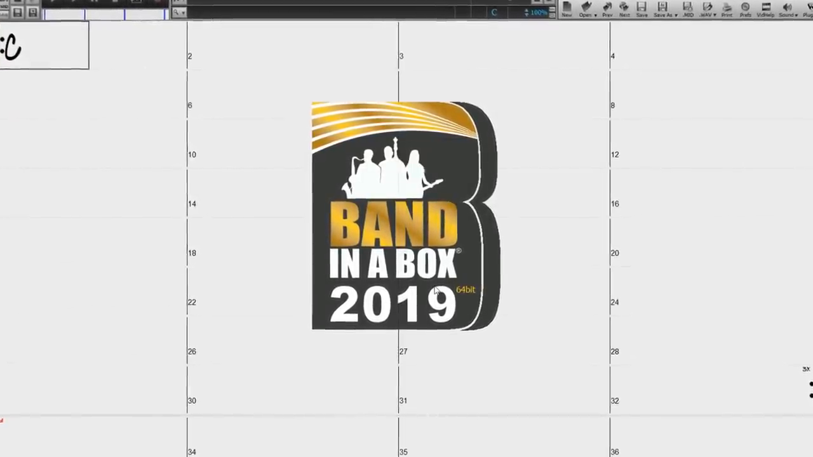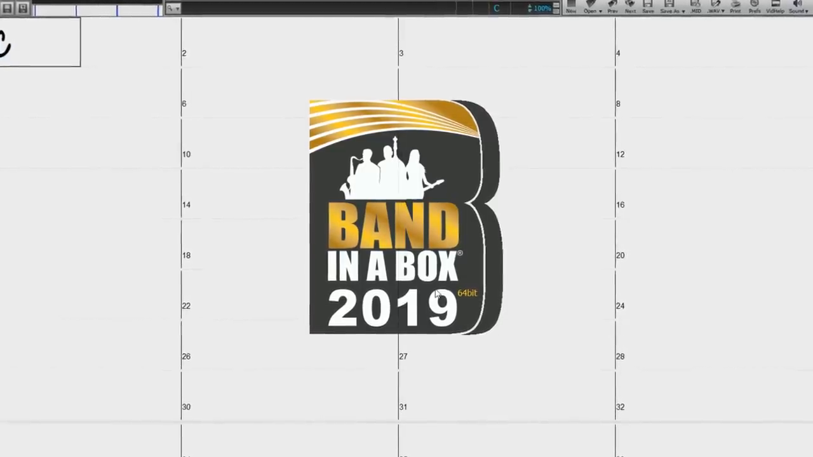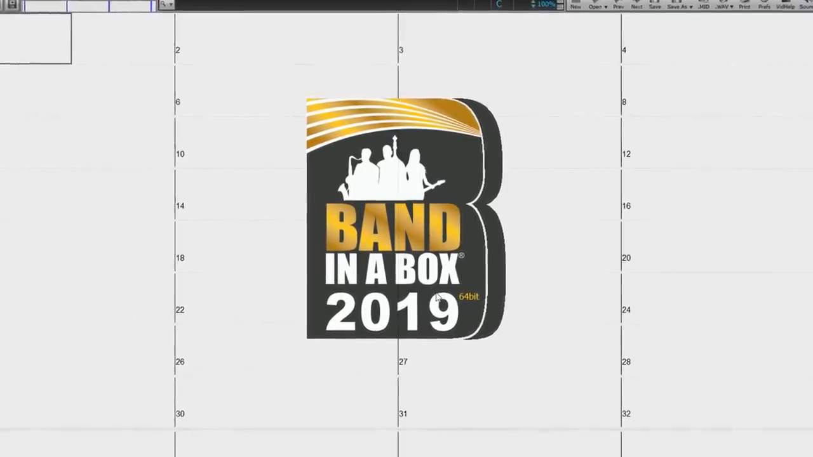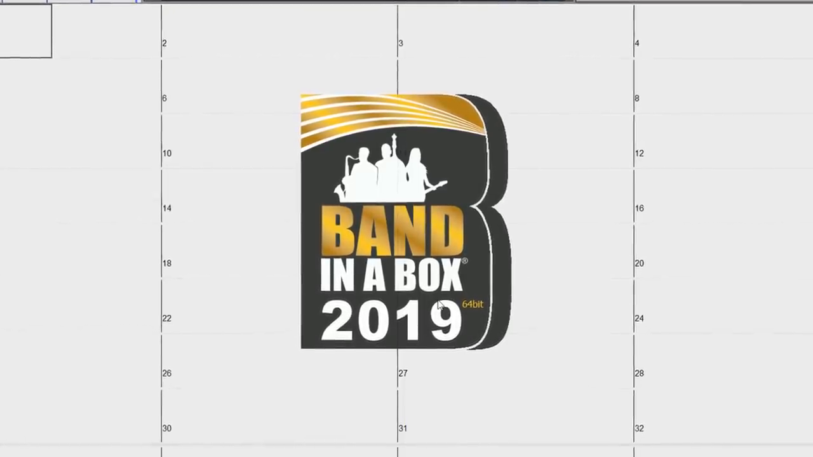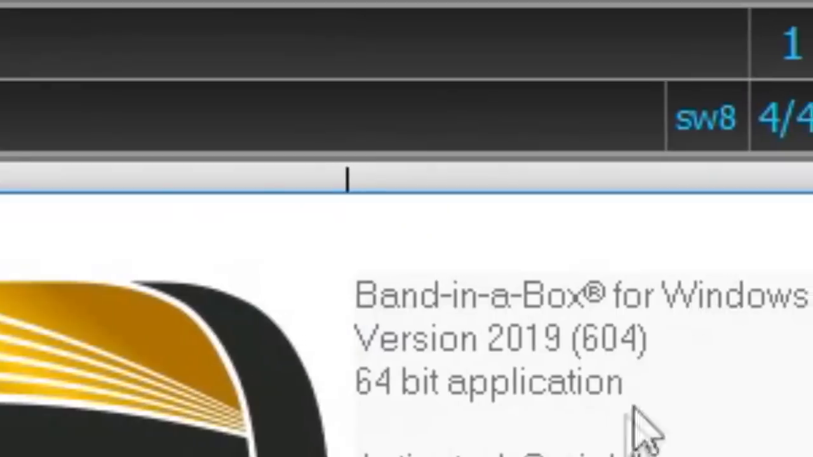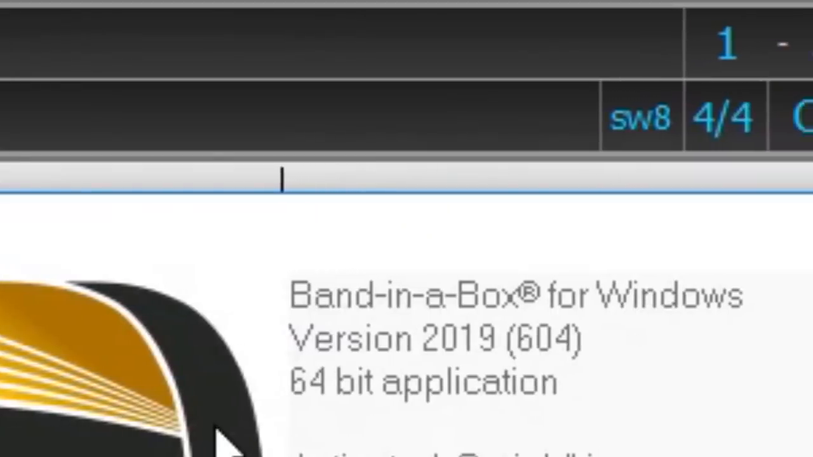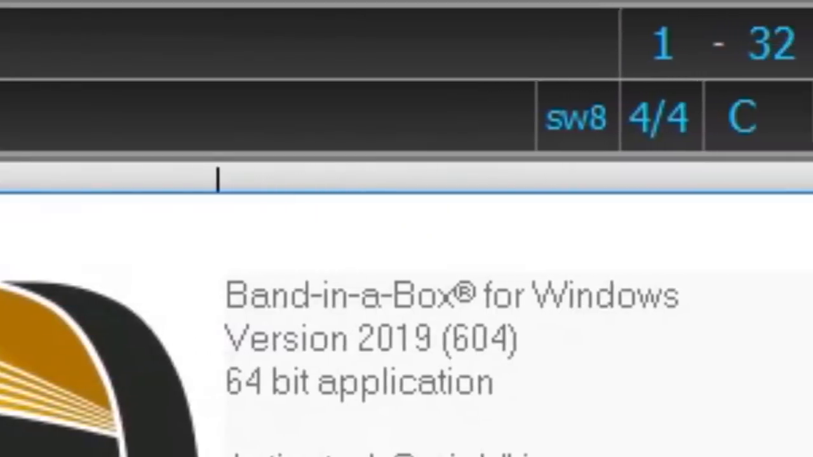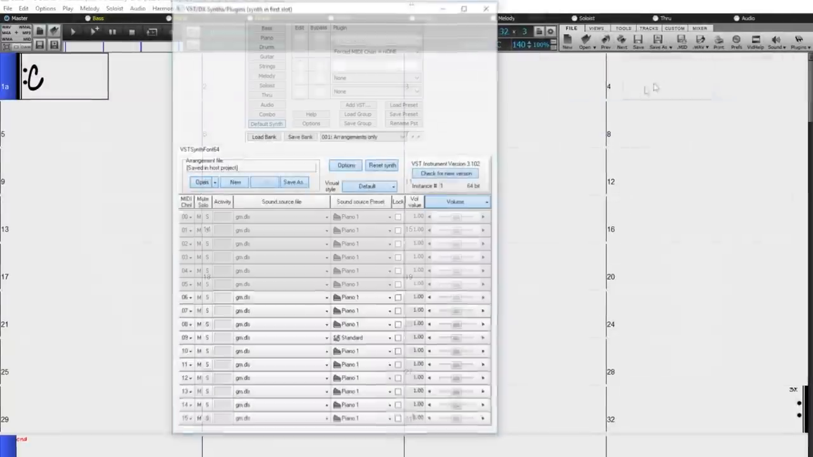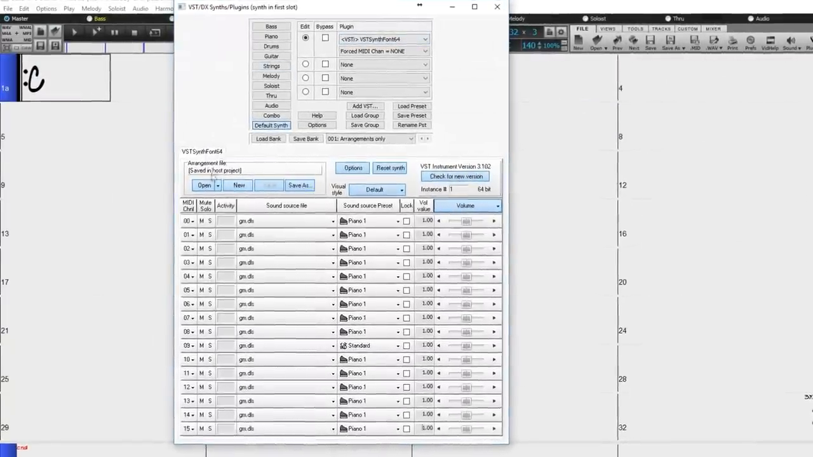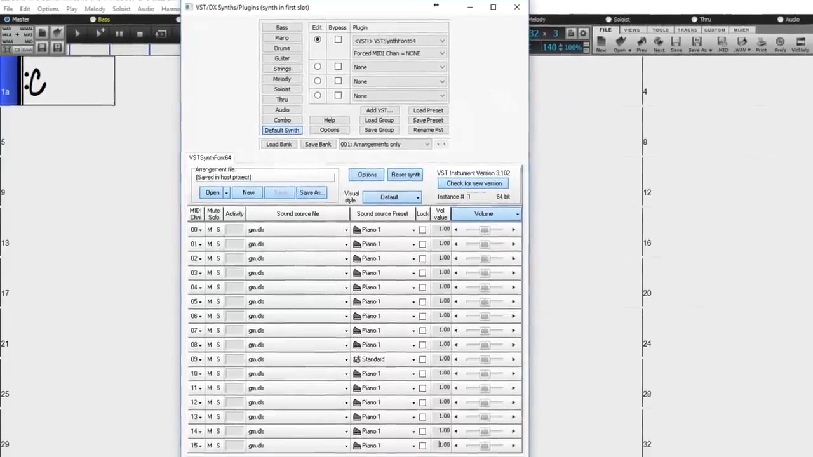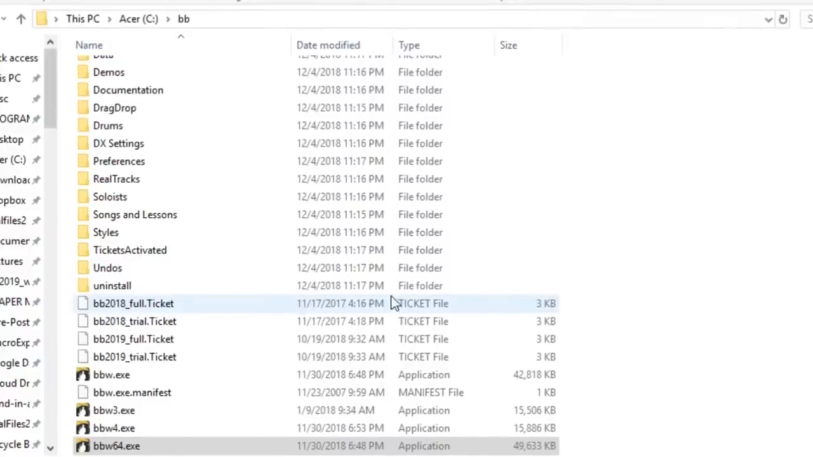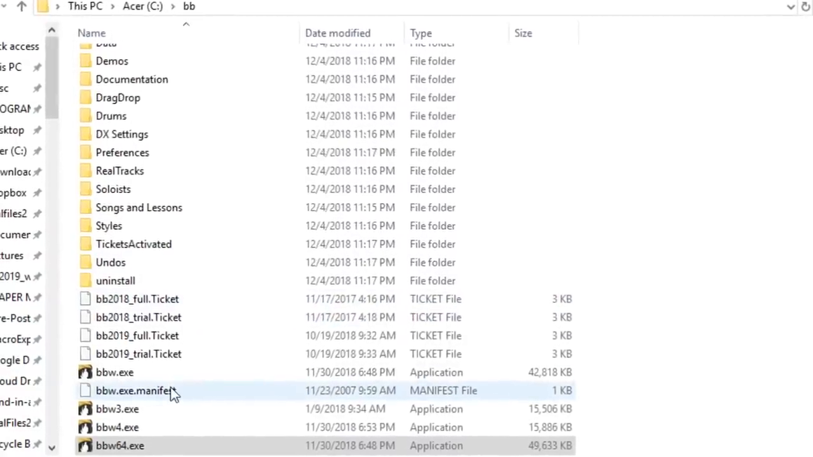As we saw earlier, the most exciting new development is the 64-bit version of Band in a Box. This is one of the biggest things our users have been asking for. This has the newest features of Band in a Box 2019 and is a modern 64-bit audio app. This means it can use the latest audio drivers and plugins that are designed for the 64-bit audio engine on your Windows OS. We also include a 32-bit version of Band in a Box with similar features.